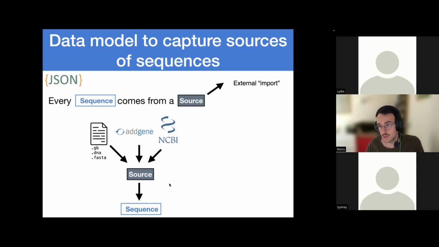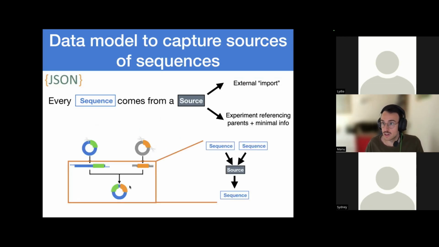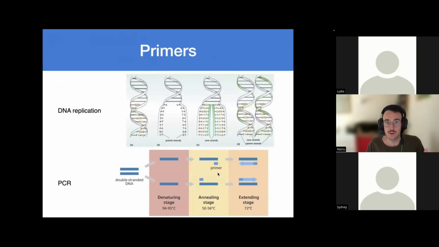But the source of a sequence can also be a manipulation that the user made. So they took some existing sequences, they did a manipulation in the lab, and they produced a new sequence. So you can see how, by connecting every sequence with its source, we can construct the history of a given sequence that we engineered in our lab. So that's basically what I want to say.